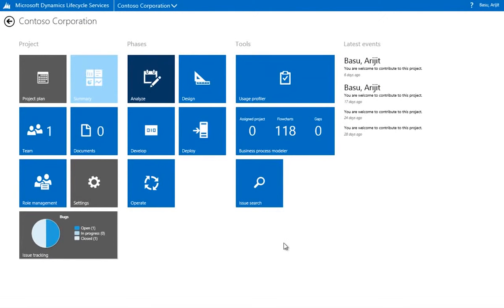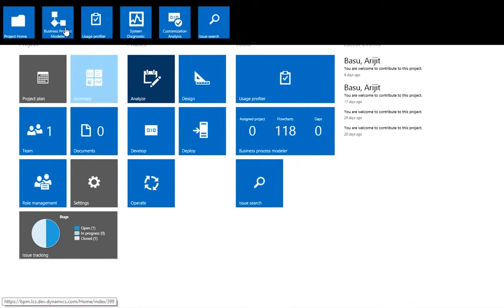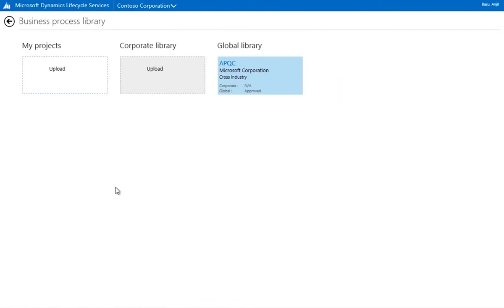You can navigate to the Business Process Modeling Services from the Lifecycle Services Project dashboard by either clicking on the Business Process Modeler tile or from the drop-down menu on the top of the page and clicking on the Business Process Modeler icon. When you click on the icon, you would be taken to the Business Process Solution Library. There are three sections in this library: My Project, Corporate Library, and Global Library. We will cover more details on these sections in a separate video.